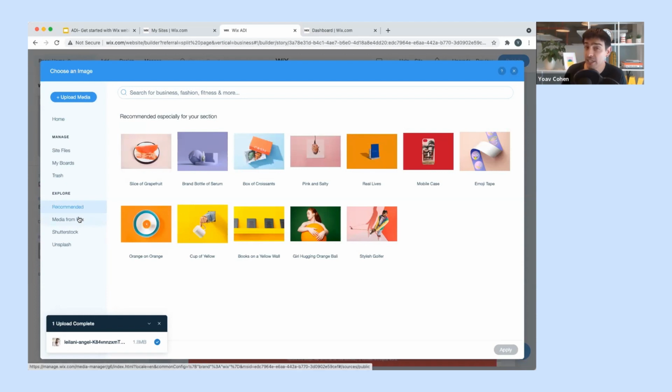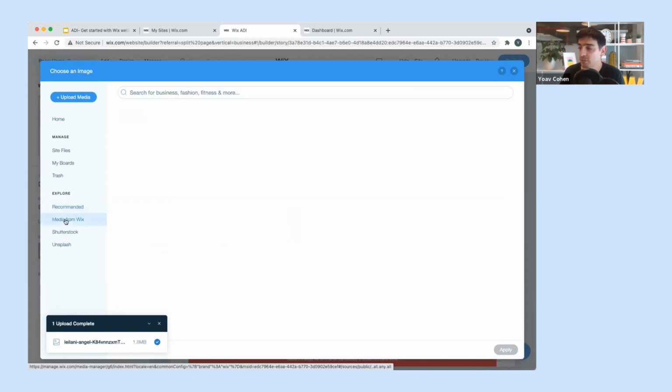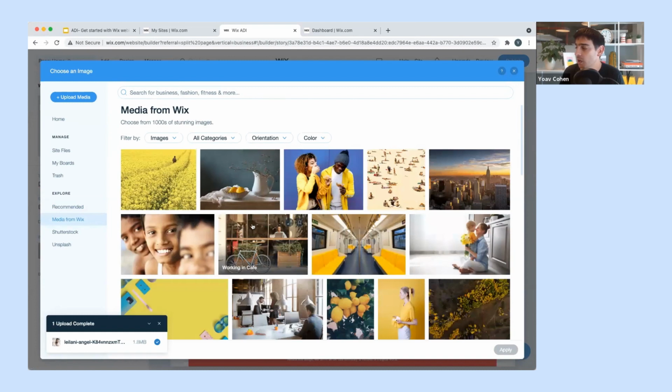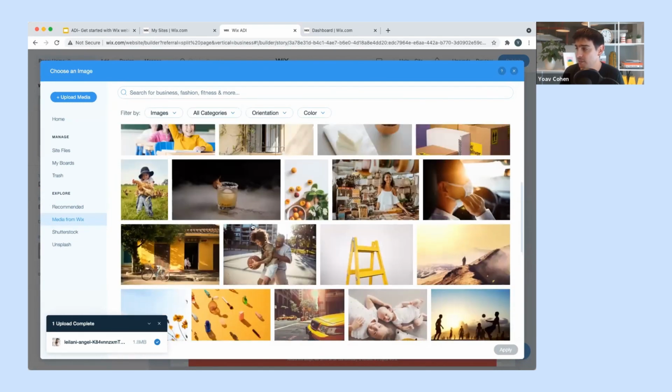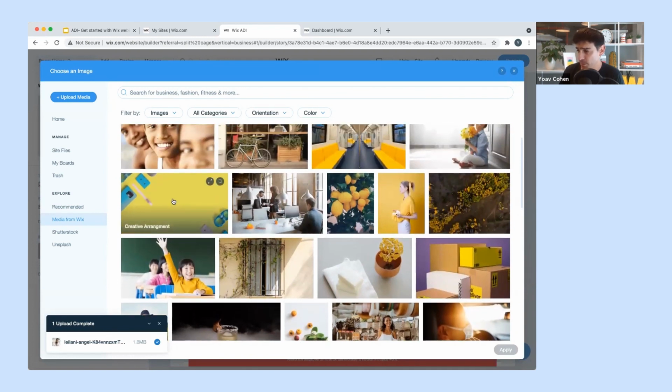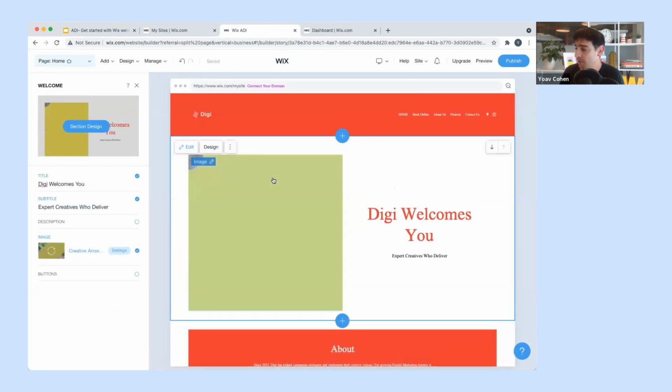But in my case, I don't yet have the images that I want to use on my website from the photo shoot that I may be doing. So I'm going to go to media from Wix, and I could search here for various images that I want to use on my site. I actually have one here that I really like, this creative arrangement, and I'm going to apply that to this part of my image.